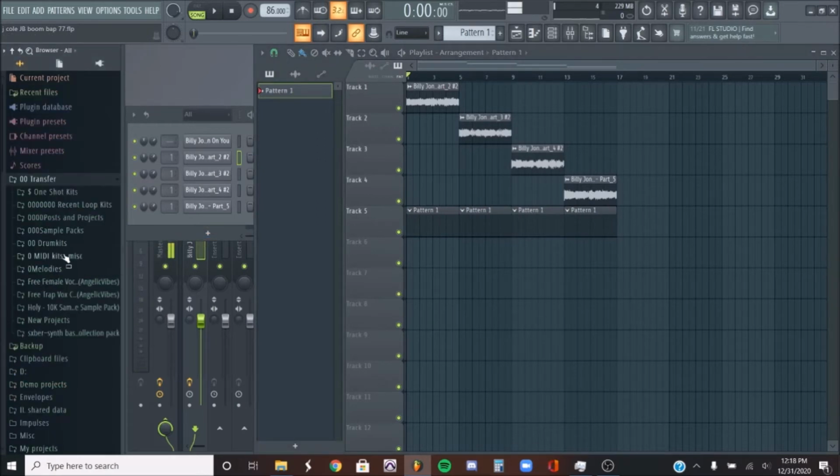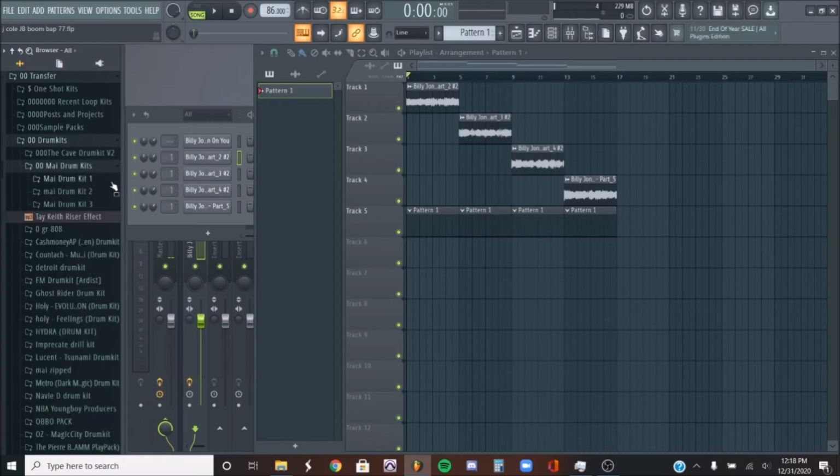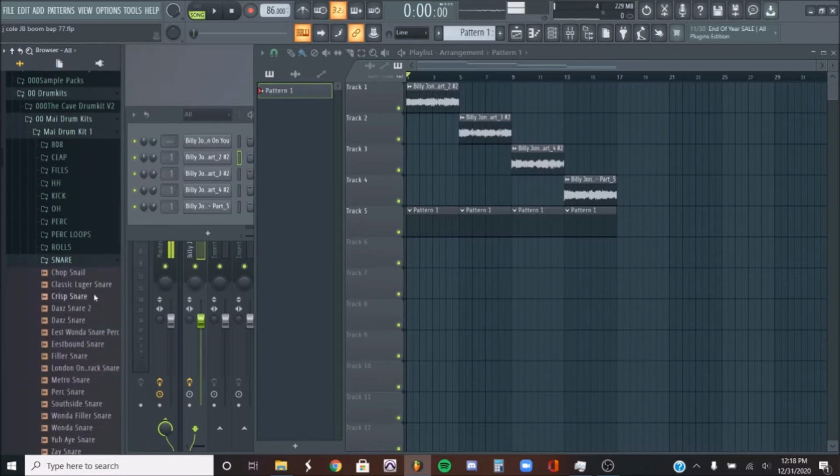And personally, I really enjoy using the My Drum kits. His early drum kits, the My Drum Kit 1 and 2, are really good that I've used. Definitely recommend using those. They have some really good perc loops, snares, etc. So what we want to start off with is a snare sound.